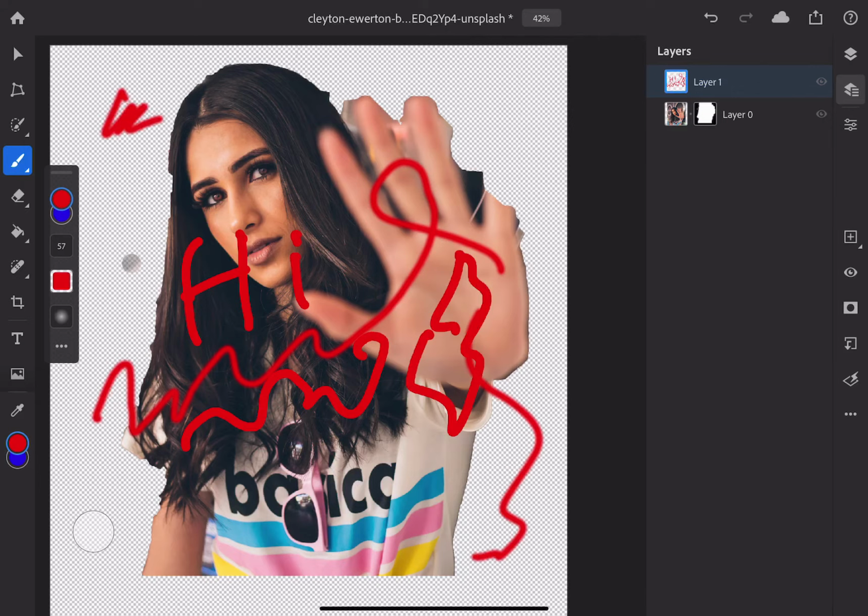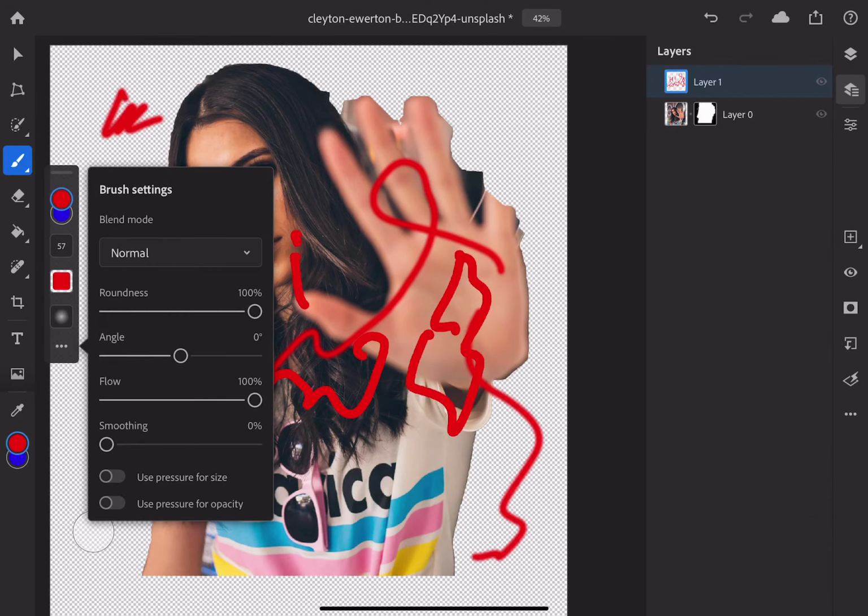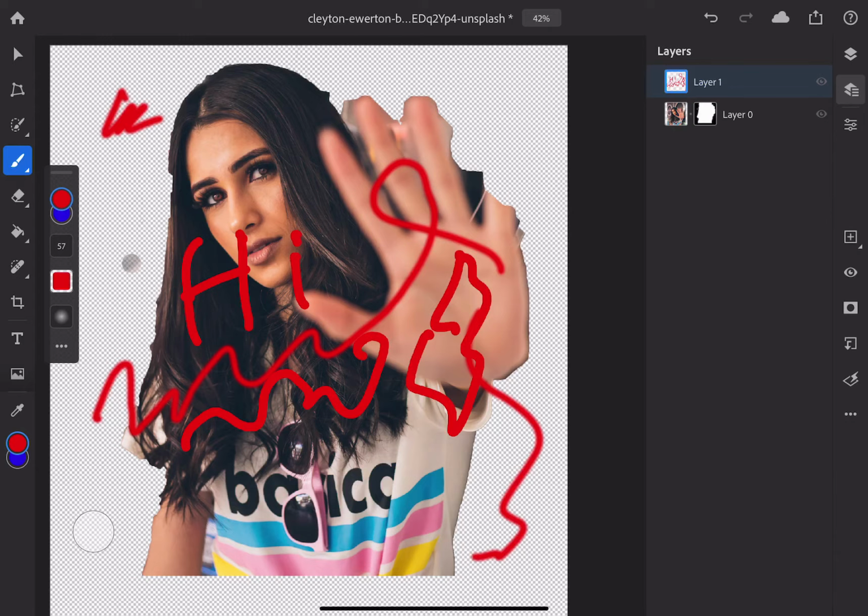No, somewhere I've got that turned off. I'm actually not even sure. Maybe it's in here. There we go. Use pressure for size. I had that toggled off. So now I can come in here and you can see I can do lightly, or I can push very hard, and light and hard. So it does have the pressure sensitivity that's built into the Apple Pencil as well.